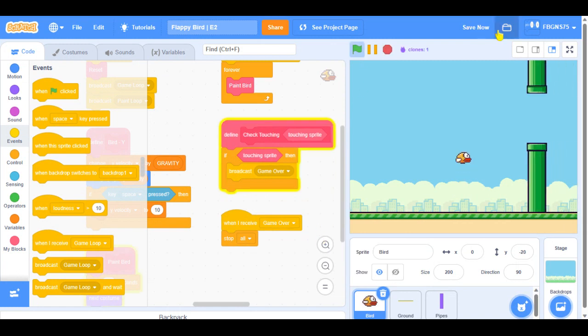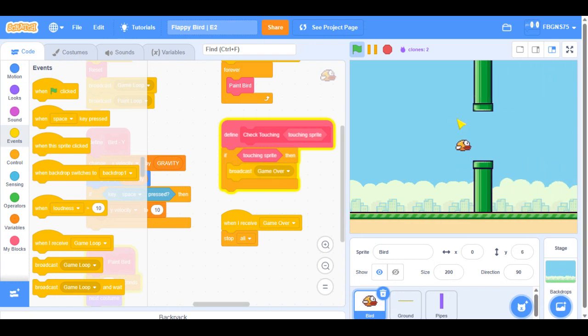So let's just quickly test. Touch a pipe, it stopped all. And then I do not know how to stop the pipes from disappearing, but that's just what happens. Like all the clones disappear. So far, I think this is coming out pretty good.